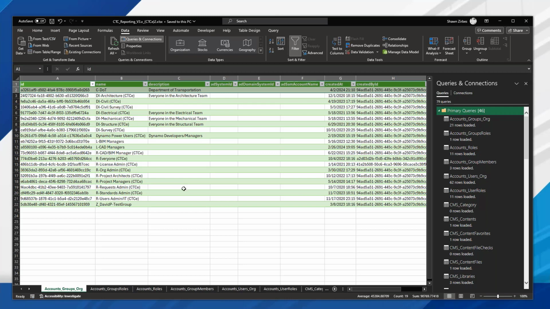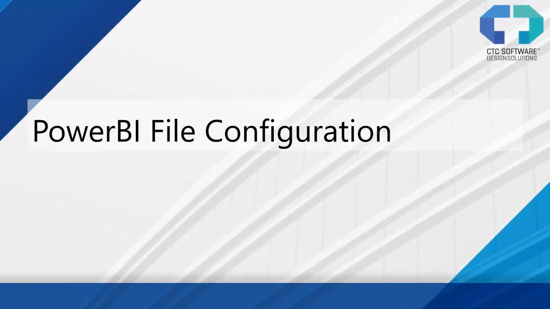All right. Now, the next major step here is to update your Power BI file configuration, okay? When you update the Power BI file, that's going to link to this Excel file. The Excel file is kind of your data storage. I used to have this set up differently.